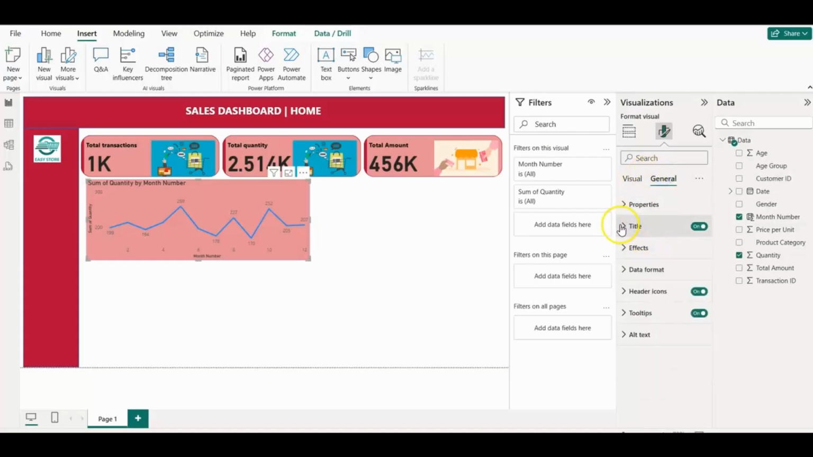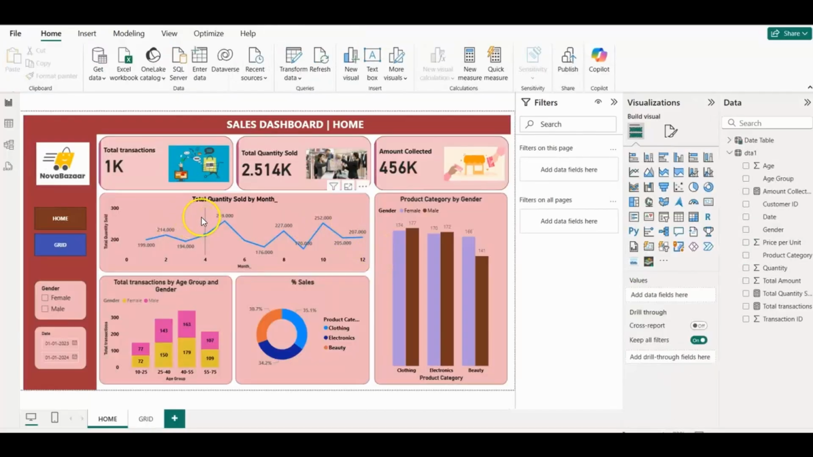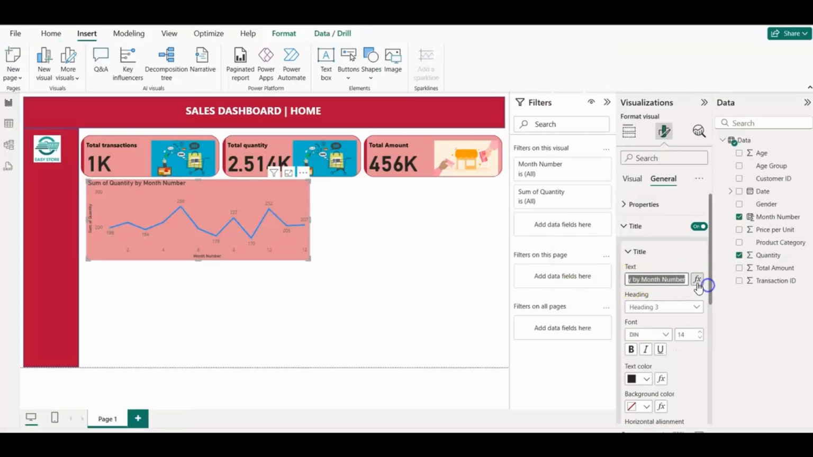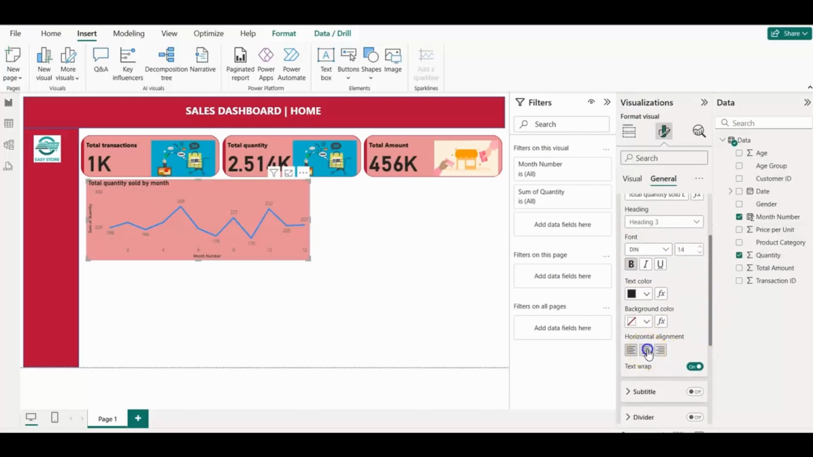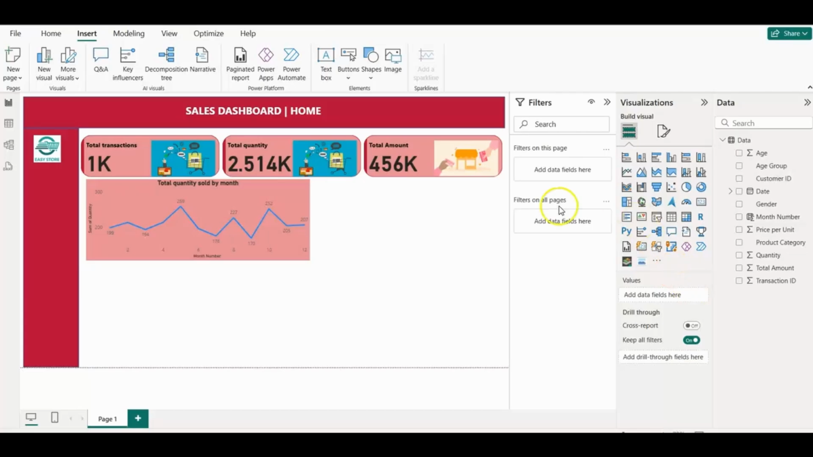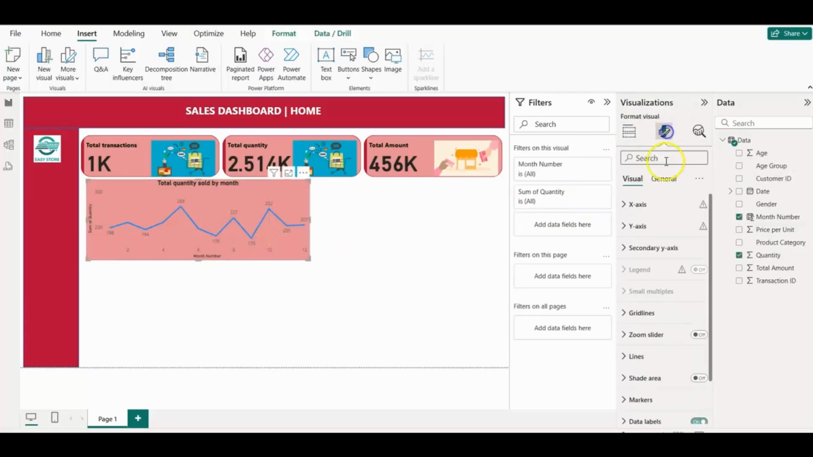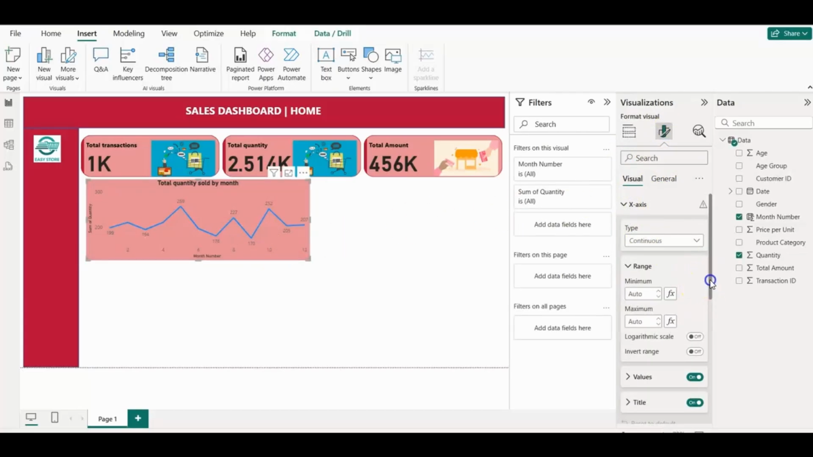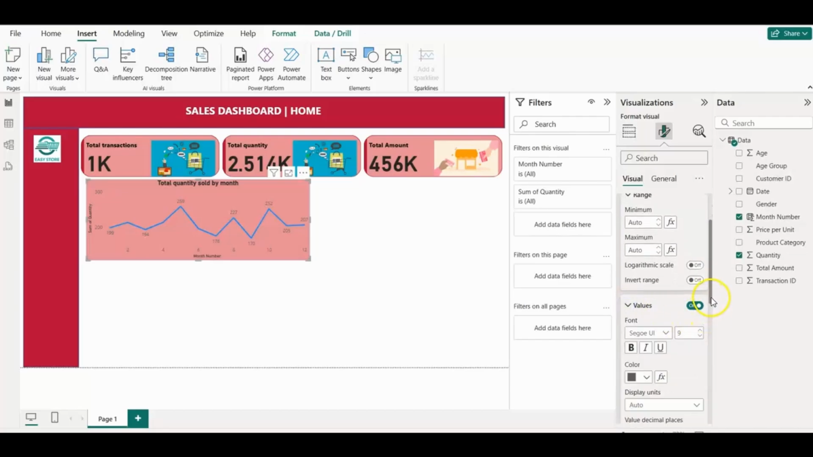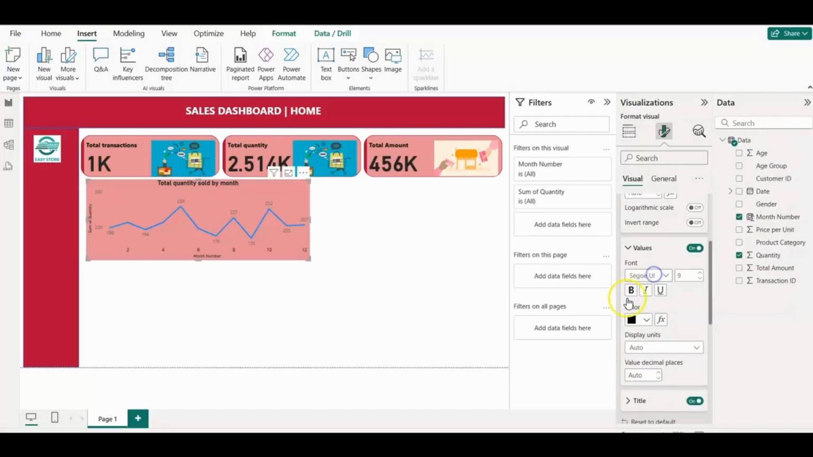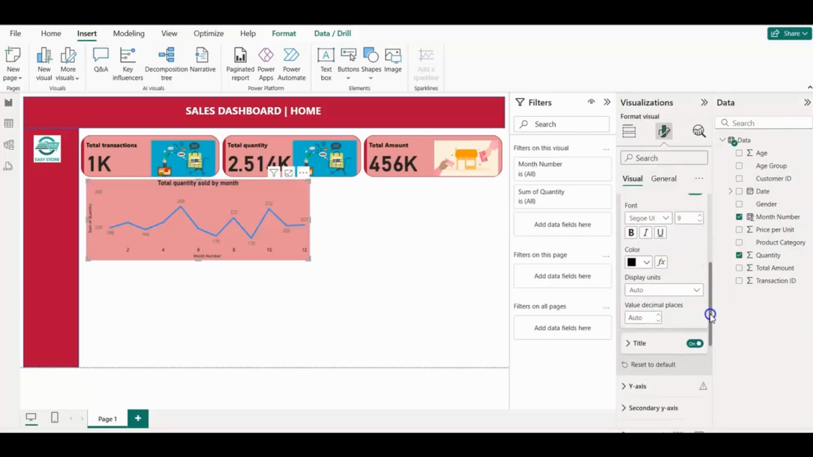Then the title we can total quantity sold by month. Total quantity sold by month. Then make it bold. Then align it to center part. Okay, so that's done. Then we can change the x-axis. X-axis values. We can change x-axis is, okay.